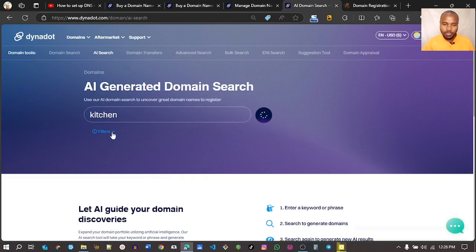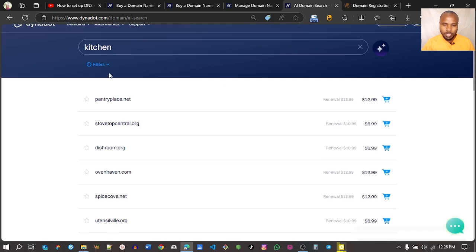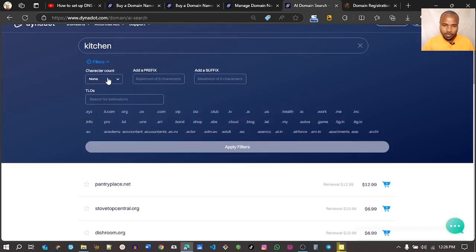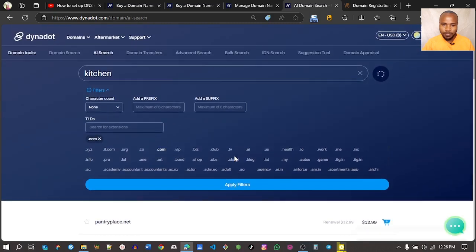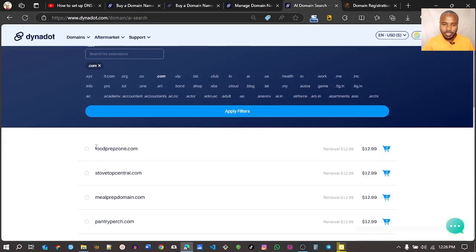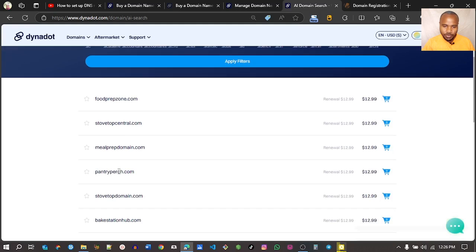We also have filters here. You can filter by .com. So these are the available ones. If you add a search filter, we want .com alone, and then we just apply filters. So these are all the domain names relating to kitchen. We have foodprepzone.com, costing $12. We have pantrypatch.com. Those are interesting food domain names or kitchen domain names.